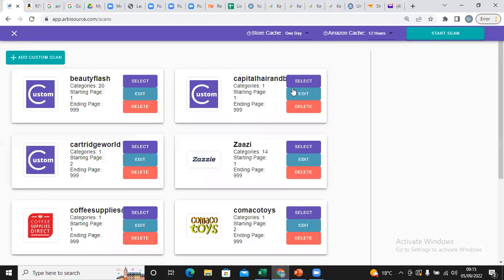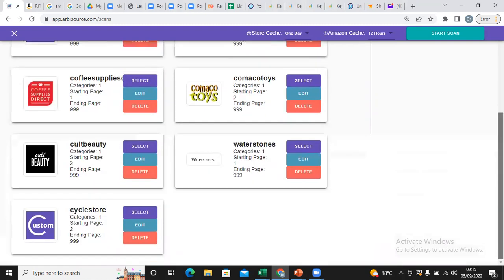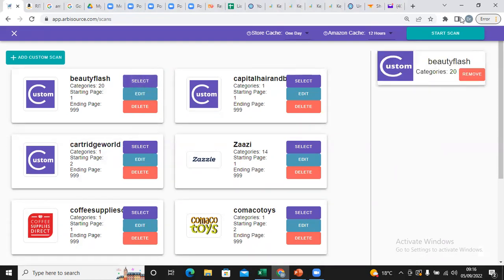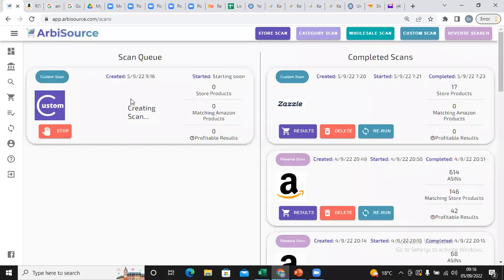So custom scan is one important addition that Arbisource have created. If people are used to using Tactical Arbitrage, you would remember the use of XPaths. So we have created a few XPaths ourselves, and basically what it does is it gives you a custom scan. So if I just click on one of the suppliers, which is Beauty Flash, select and start the scan, voila, it starts the scan, and let's see what the result shows, but we'll come back to that in a second.